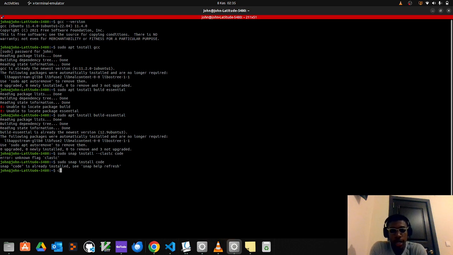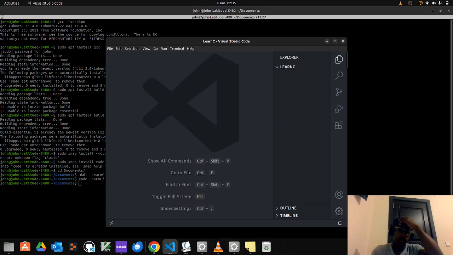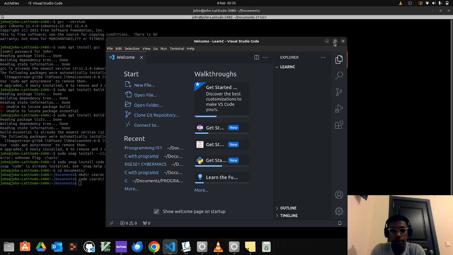We then have to create a folder. In my own case, I would jump into my Documents folder, and I would make a new directory. So that's why I'm doing mkdir. I'll say programming, or let's just say learn C. Yeah. And let's open up this folder with VS Code. To do that, we're going to do code, then the folder name. So we have VS Code here. So let me increase the size.